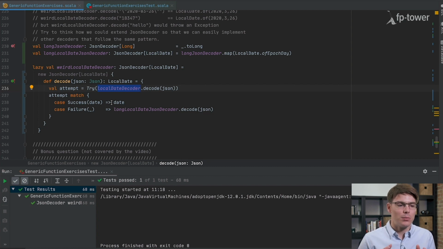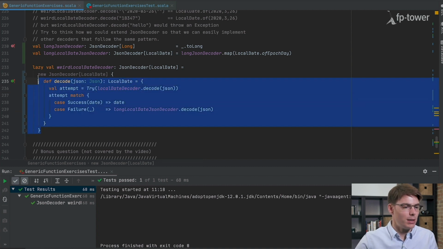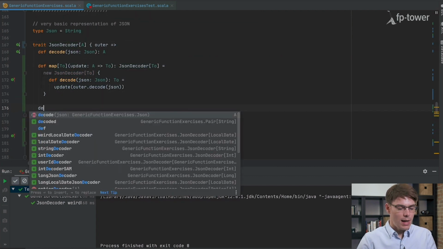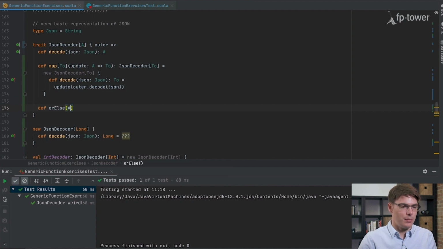And let's try to add a method to local date decoder for this. So we could copy-paste this code and go to the JSON decoder interface and add this or else method here. This is going to take another JSON decoder, so this will be other JSON decoder of A, and it's going to produce a new JSON decoder of A. Because in our case, we had two JSON decoders of local dates, and by using or else, we create a third JSON decoder of local dates.